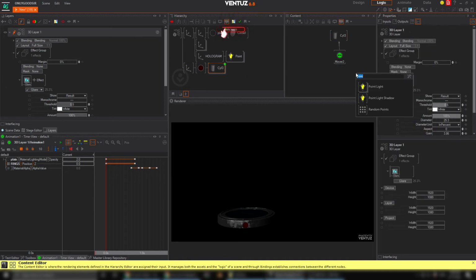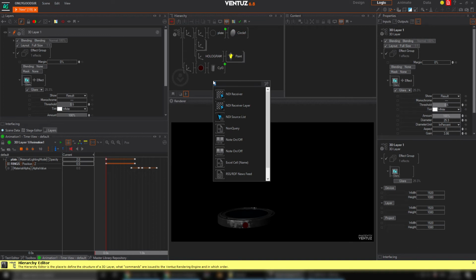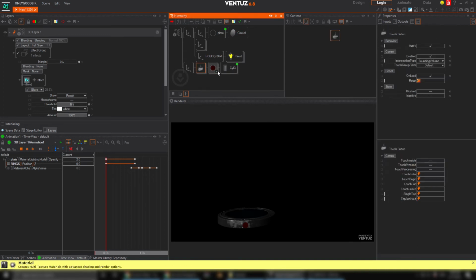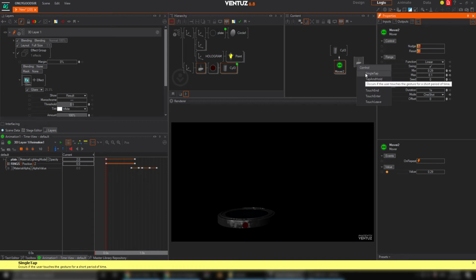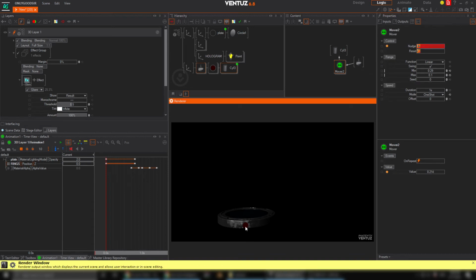Add a nudge. Add a touch button, and we want to link it to the nudge of the mover. So touch button to here, and the nudge will go to this. I will say single tap, so we'll press that.